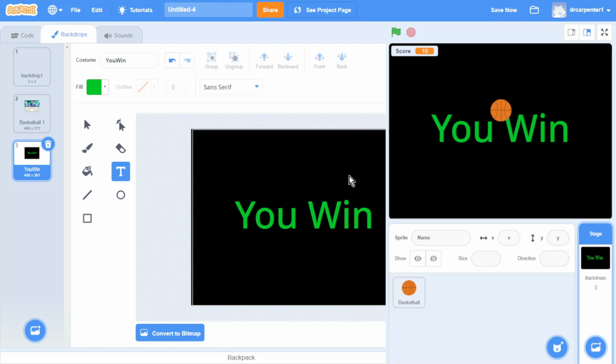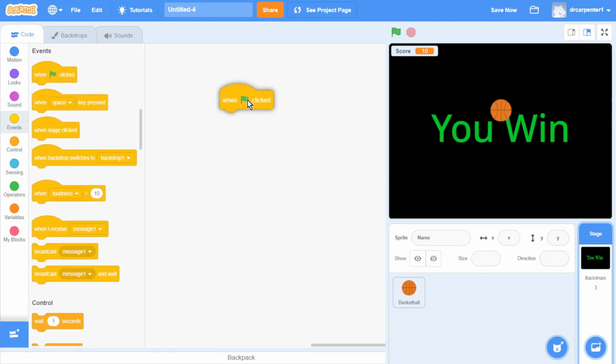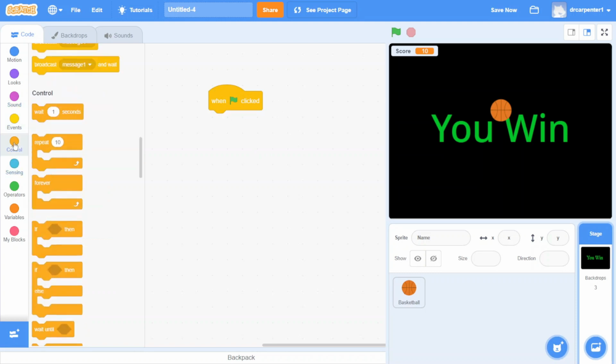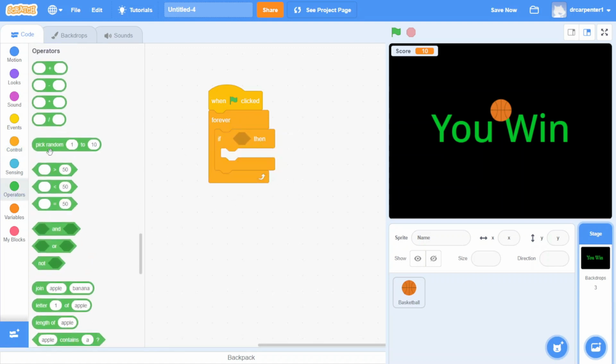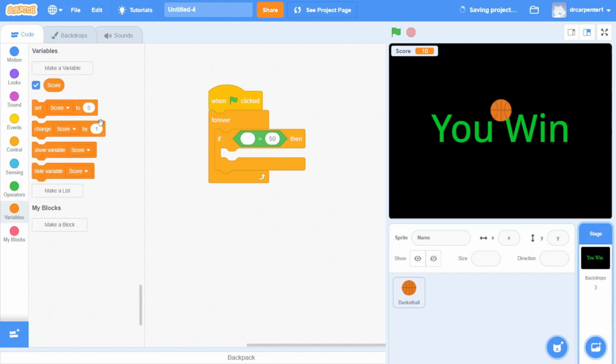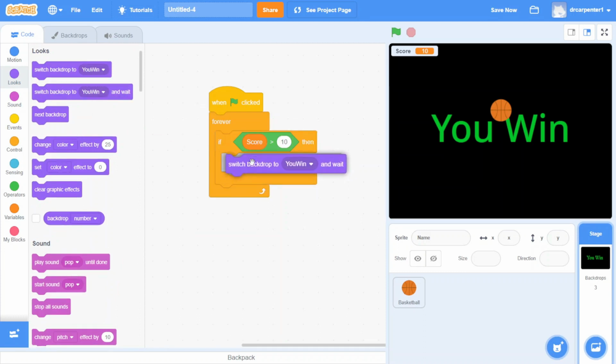Alright. I'm going to put some code inside this backdrop. So, I'm still selecting the backdrop over here. I'm going to make code that says, when I start, I want to constantly be checking if the score is greater than or equal to some number. So I'll put the score in there. Just to test it, I'll say 10. If the score is ever greater than 10, I want it to change the backdrop. So I'm going to switch backdrop to win.